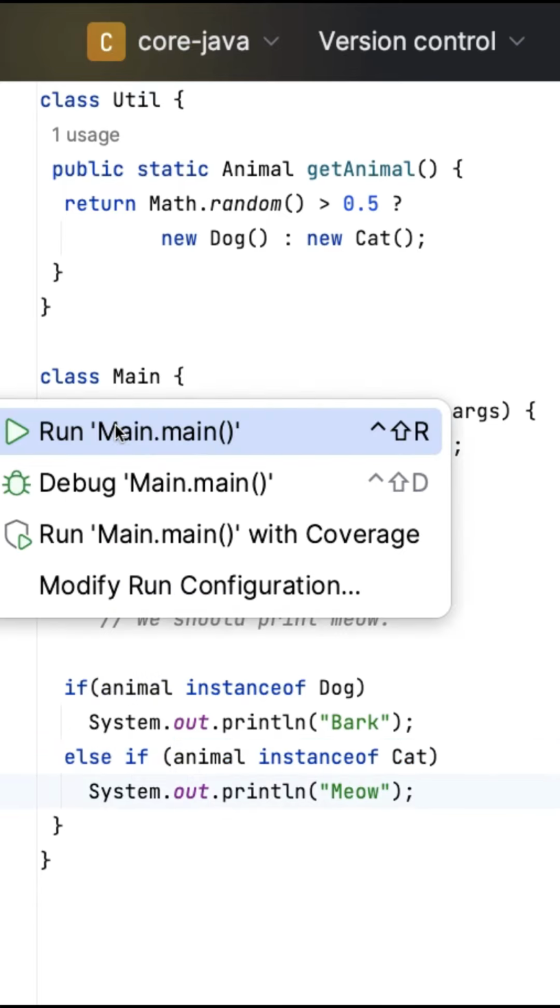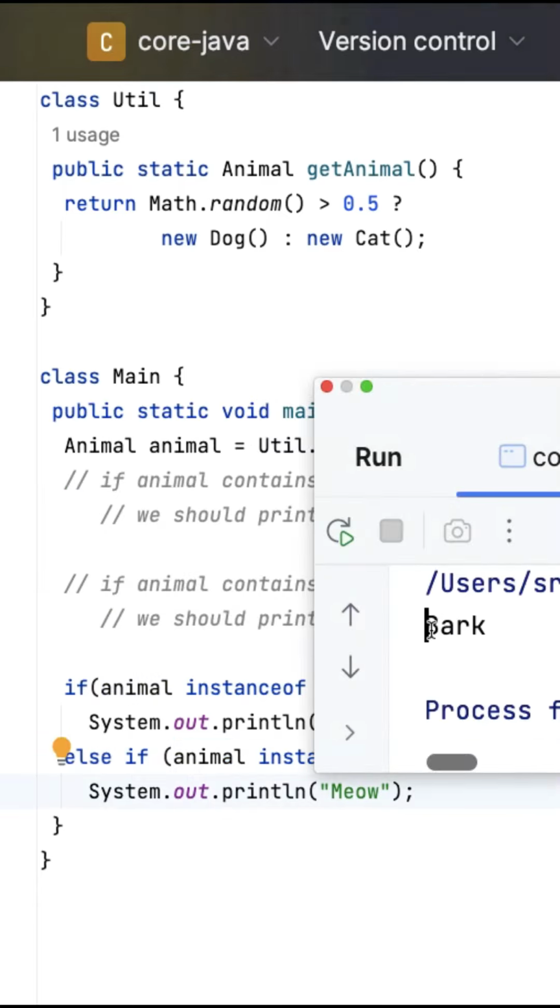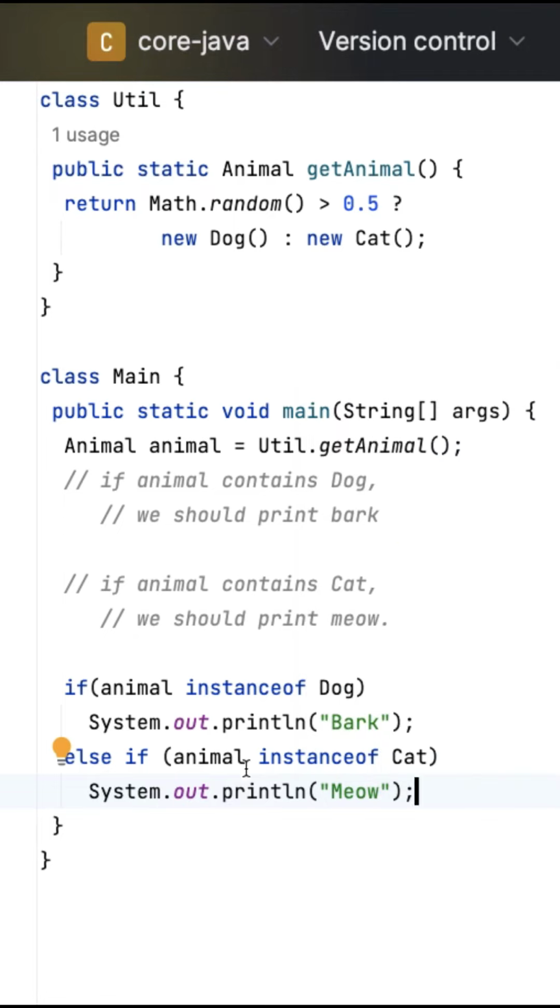Hope you understood. Let's execute. You can see it is giving bark. That means the instance came as Dog. That's why it is printing bark. Got it, right? The instanceof keyword is used to find out whether this particular object contains this class instance or not.